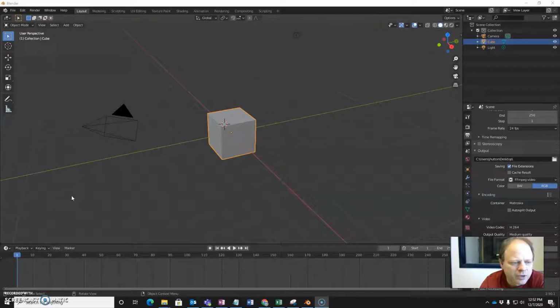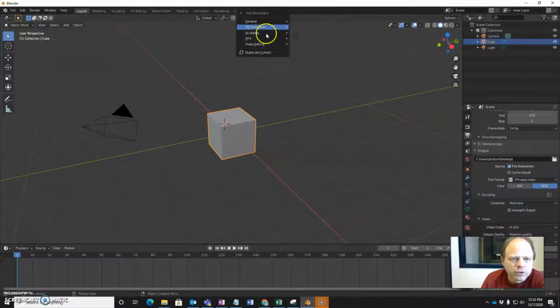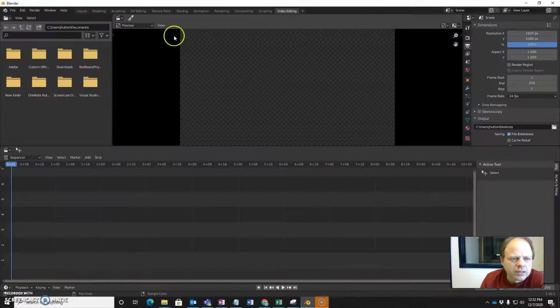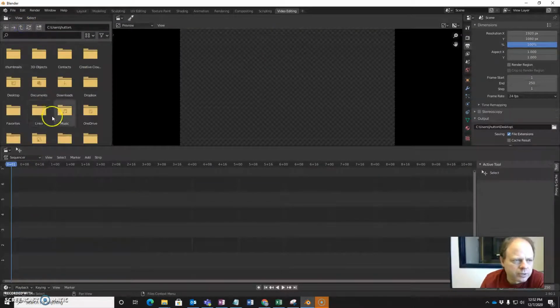Hello, quick video on how to include audio in Blender. First you're going to switch to the video editing mode. So this plus up here, you can add another tab at the top for video editing. And in the video editing you could add video clips or you could add audio clips.